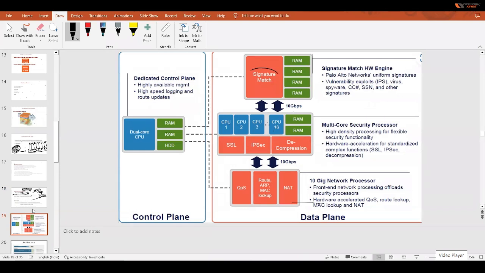For signature matching, you see they have 4 columns of RAM. You can even increase your RAM, and that's why it is very fast. If your RAM is increased, it can work very fast, with no latency. For IPsec and SSL VPN encryption, decryption, and decompression, there are 16 CPUs. That's why it is very, very fast.